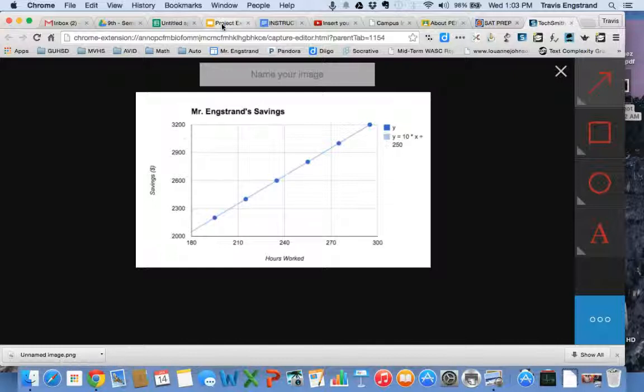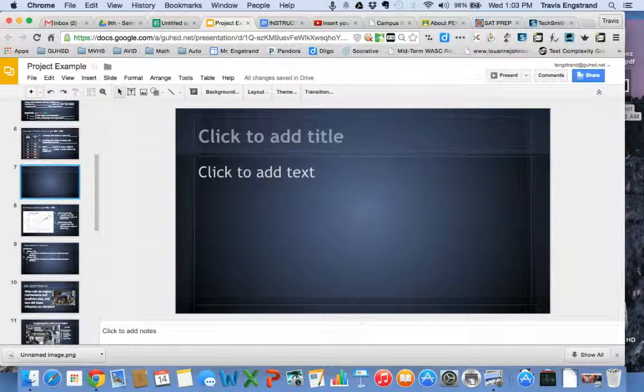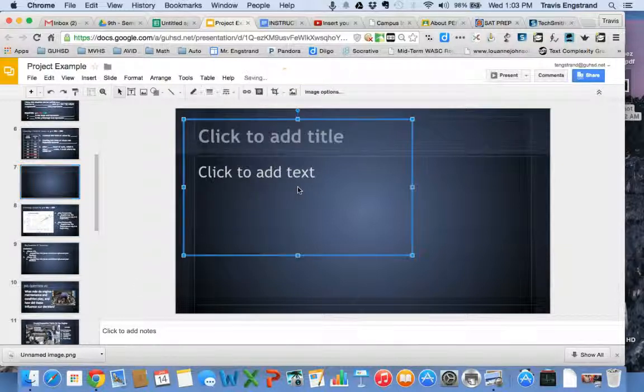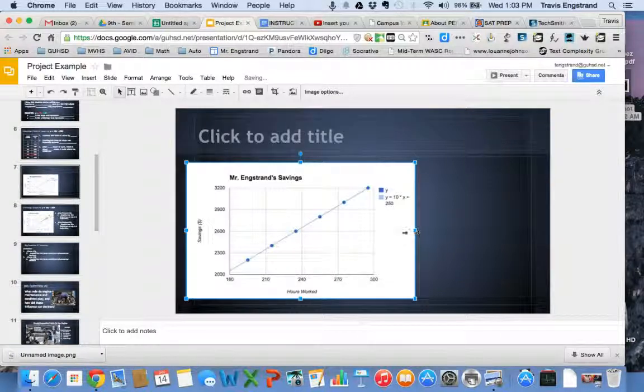So I go back to my PowerPoint presentation, go to the slide where I want to insert it, grab and hold and drag my image into the slide. And I can resize and do whatever I want.